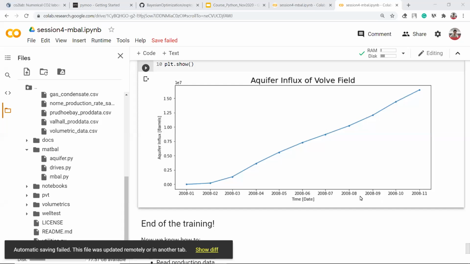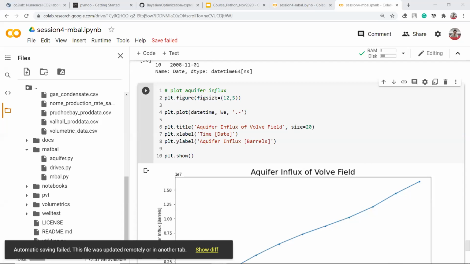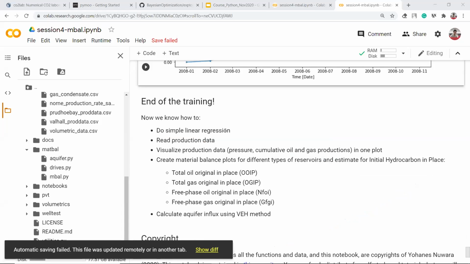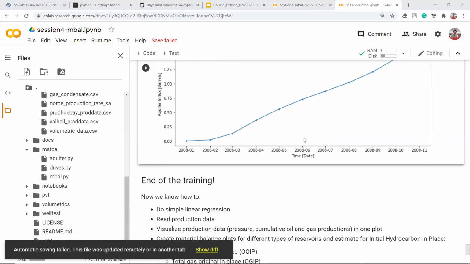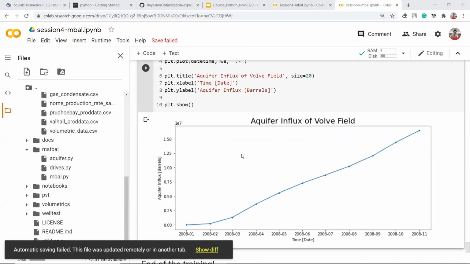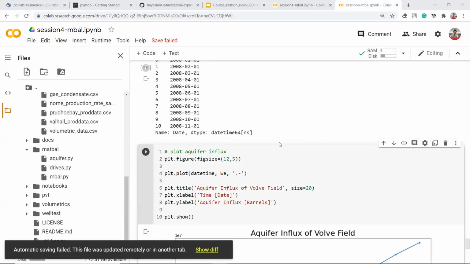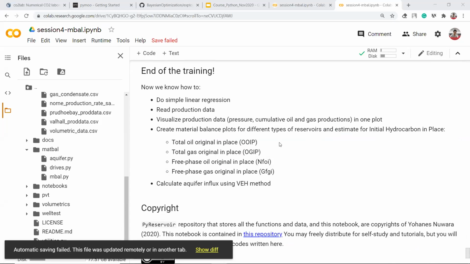I've just been disconnected. So we have actually finished everything. Finally we have already seen here, we have finished all things. From this tutorial, I've explained how to plot the material. You can use this library for your research or for your study.